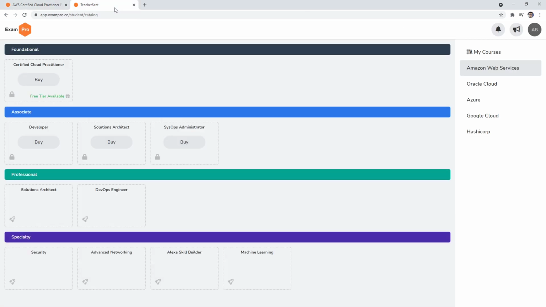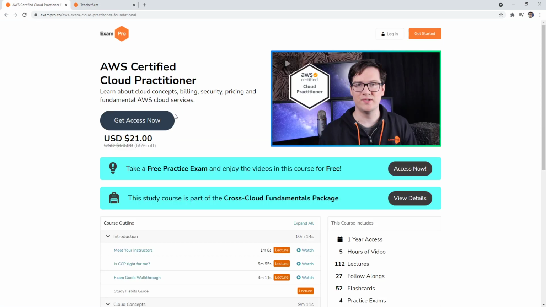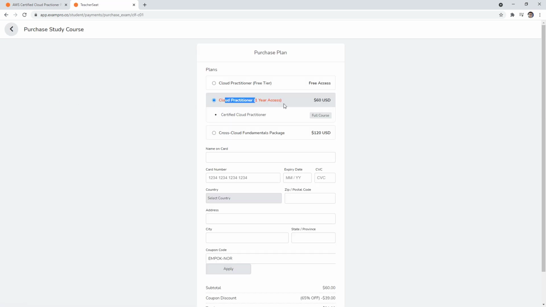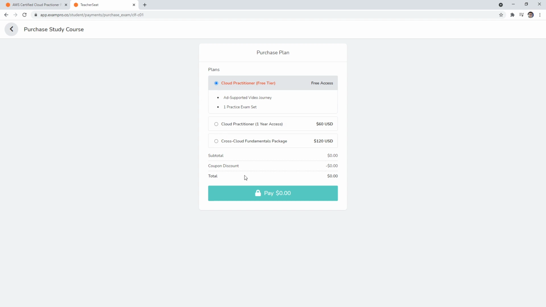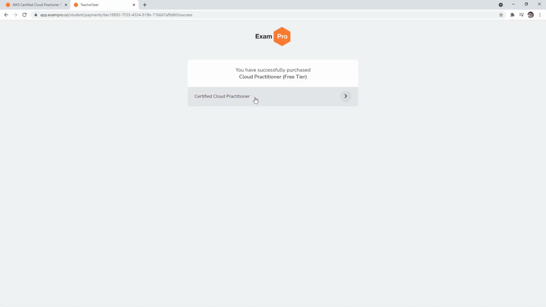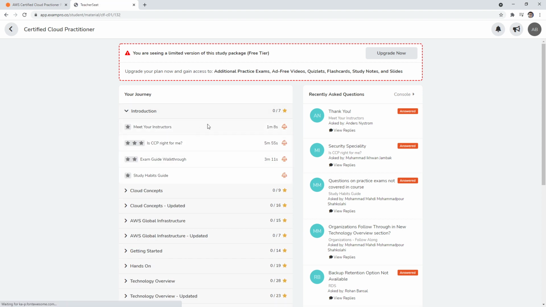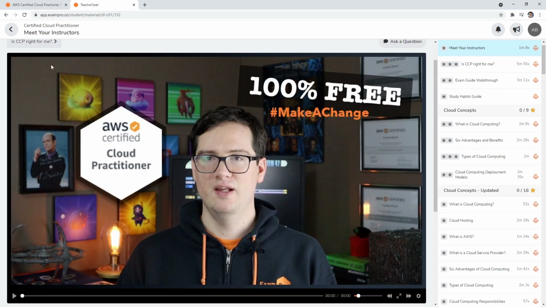So the way you do it is you go ahead and sign up for an account. You can either go through the access now, or you can just press the button here and skip the paid process there. Once you're in the platform, you'll notice that there's this free tier here. If you click on the buy or free tier, it does default to the paid, but what you'll have to do is just switch on over here and then hit pay, and it'll be $0. And now you are in, and all the videos are in here, so you can watch them, okay?